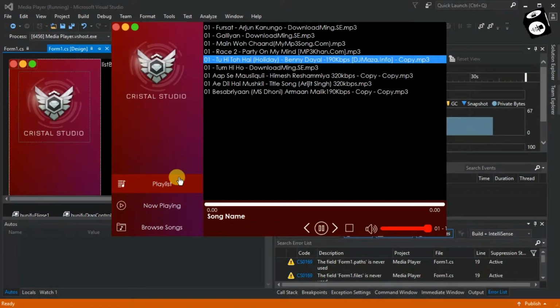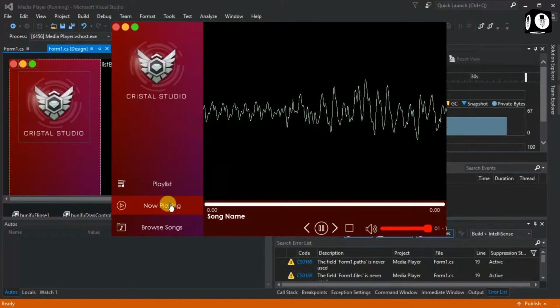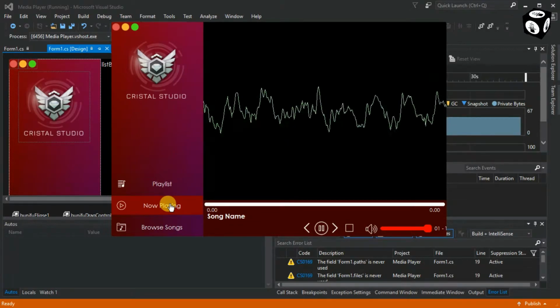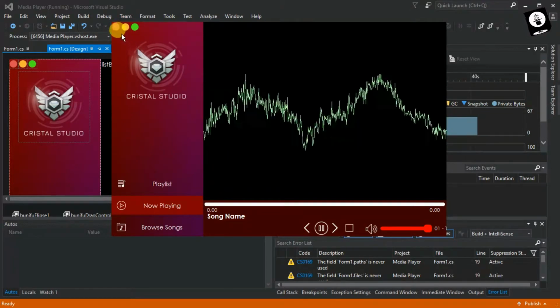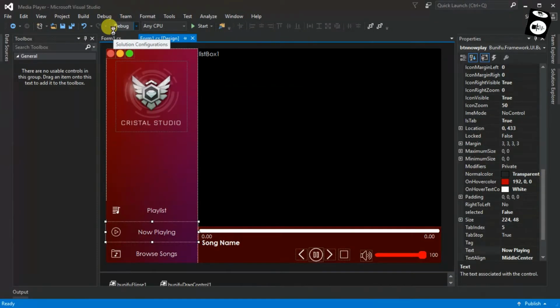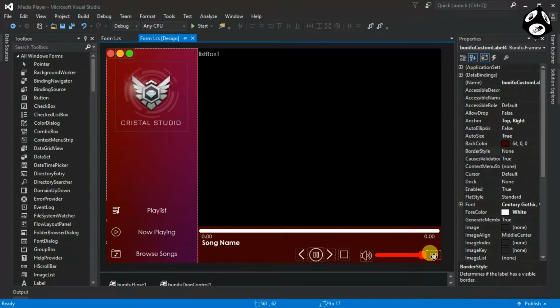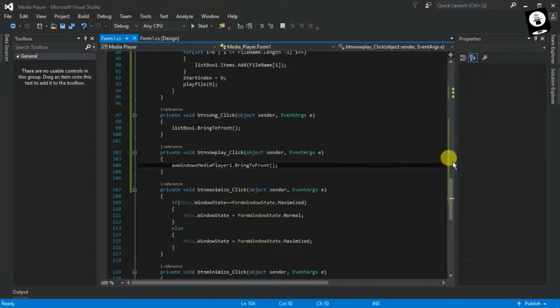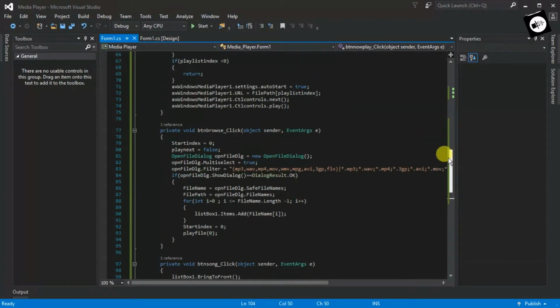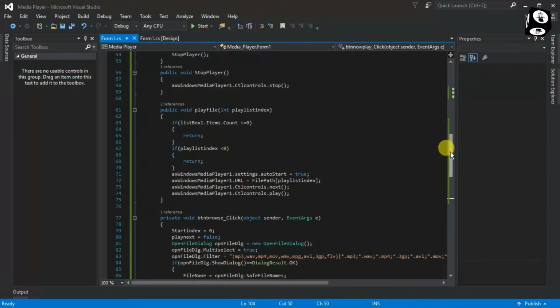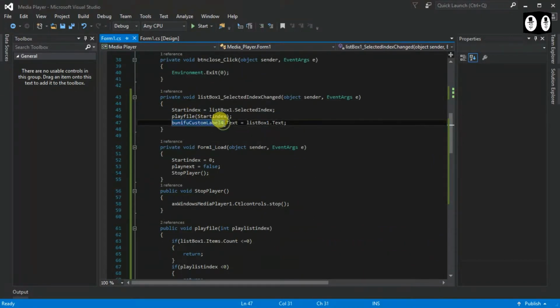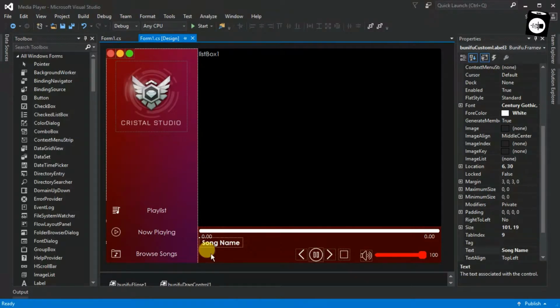Playlist or now playing button is completely working. But song name is not working. Let's go solve it. Go to list box code and change label name.